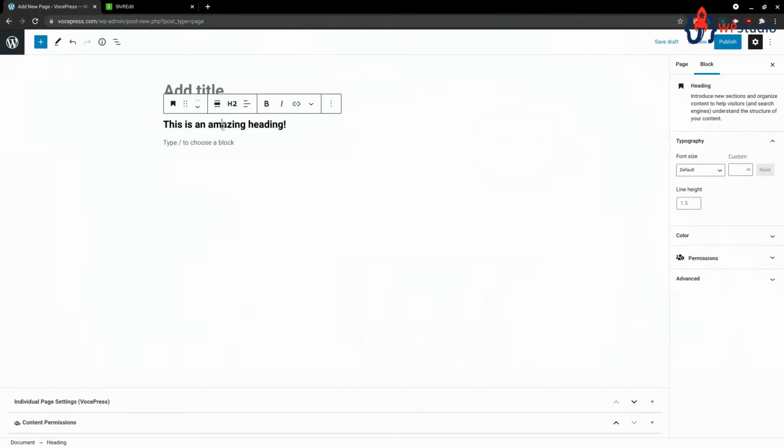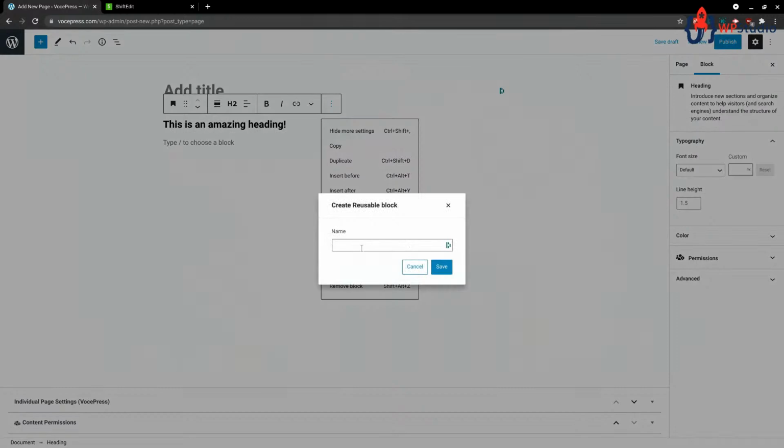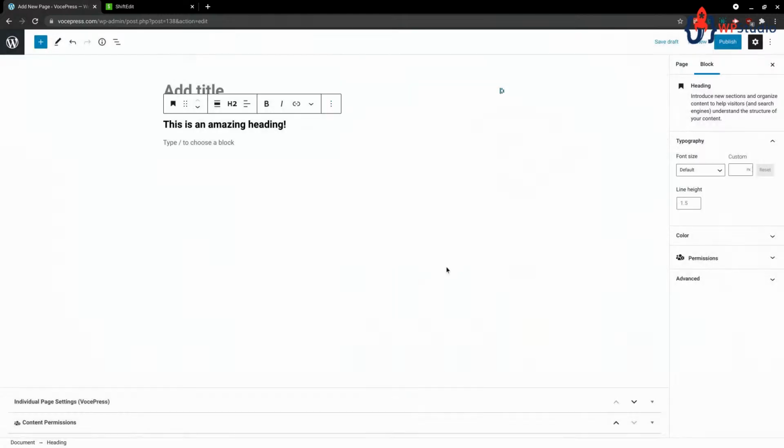So I can say, oh, this is an amazing heading. Now I can say add to reusable block. We don't have to do groups and we don't have to do other things before. We can simply just say, hey, I like this block, everything I've done with it. Add to reusable block. I name my block, Awesome block. Hit save. Boom.